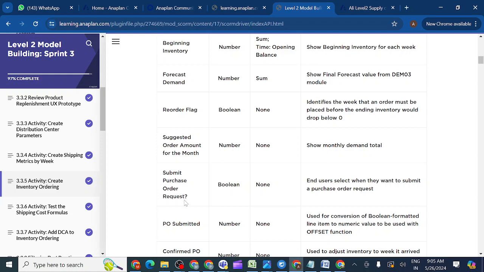Submit purchase order request. This is a boolean line item. We should select that boolean cell so that the submit purchase order raises the request that we need this much product. If it is true, then they will submit the purchase order. What is meant by purchase order?